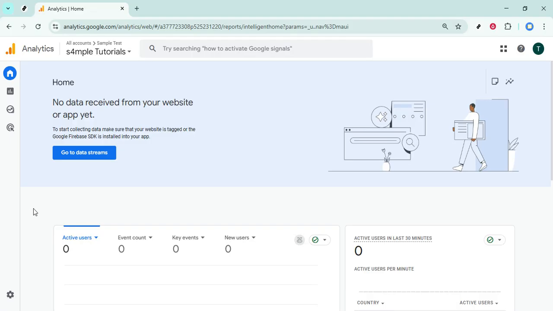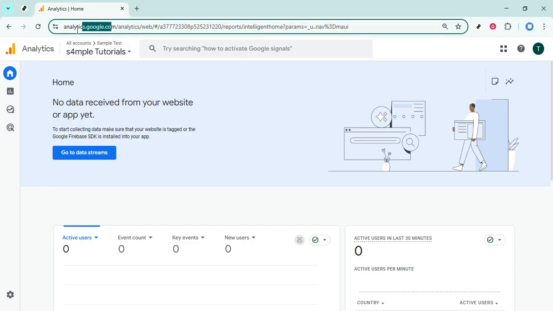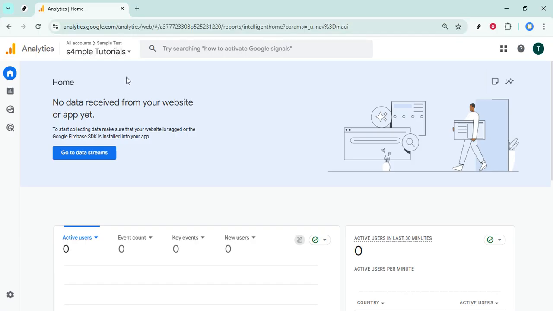First, open your browser and go to analytics.google.com. Make sure you're signed into the Google account that has access to the analytics property you want to work with. If you have multiple accounts or properties, double check that the correct GA4 property is selected in the top left corner of the interface. This ensures that any changes you make apply to the right website or app.